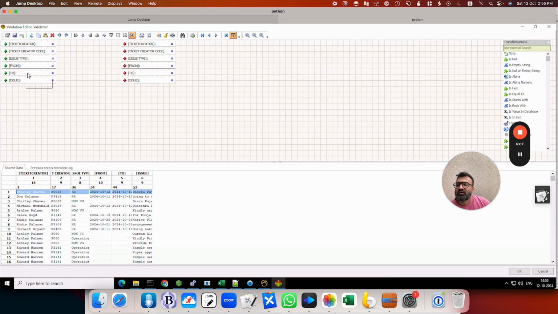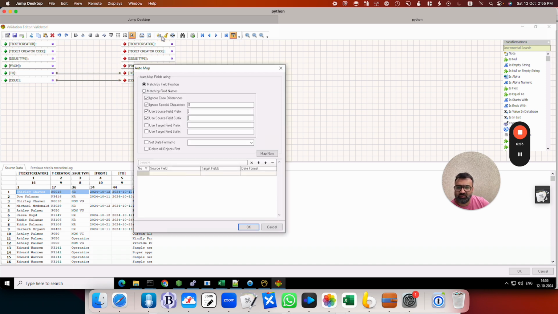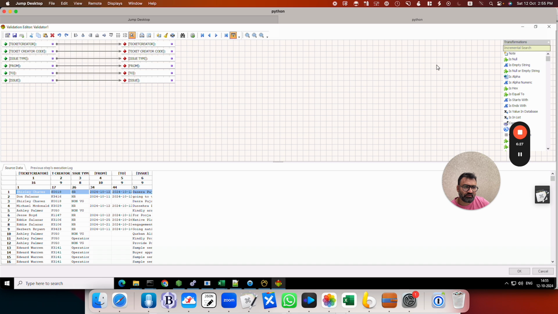The green is my input, the red is my output over here. Now I can connect the fields one by one if I want to, or I can use the wizard over here with this auto map. Click map now and it will connect everything together.